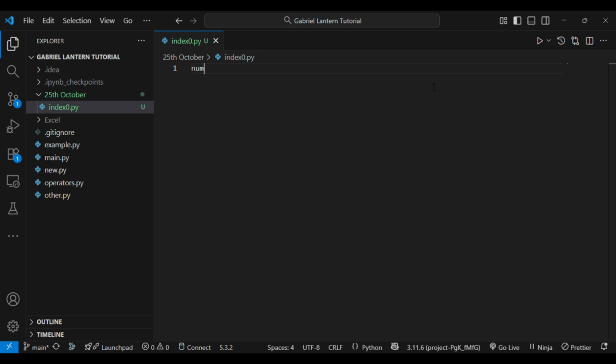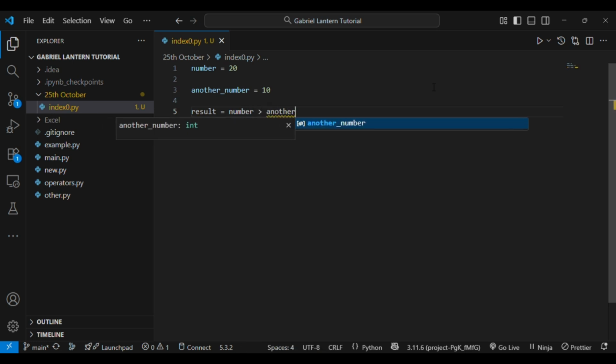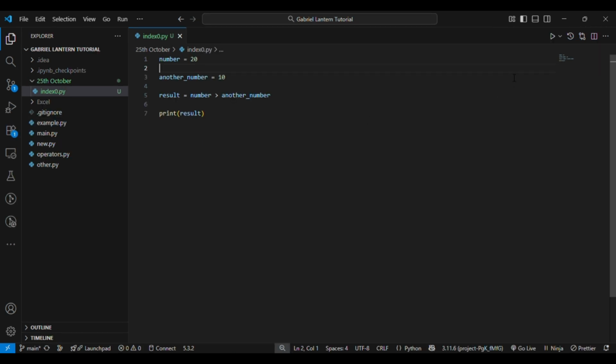I'm going to create two variables. And then, basically, the idea here is you are trying to compare. So this is the symbol for greater than. Is one number greater than another number? If you check this, the output is saying, is 20 greater than 10? That will be true because 20 is greater than 10. So let's see the output.